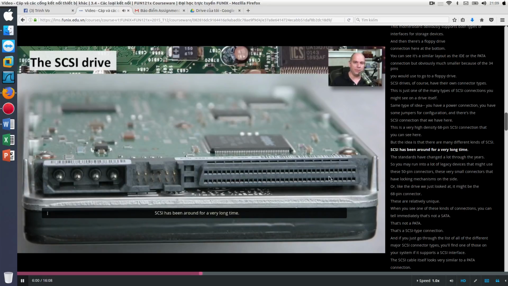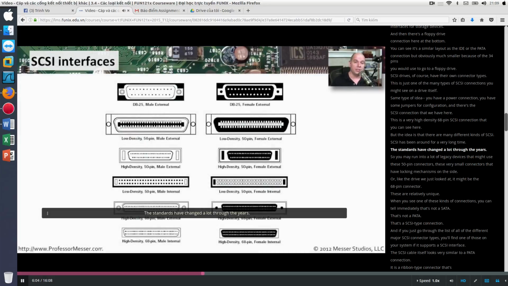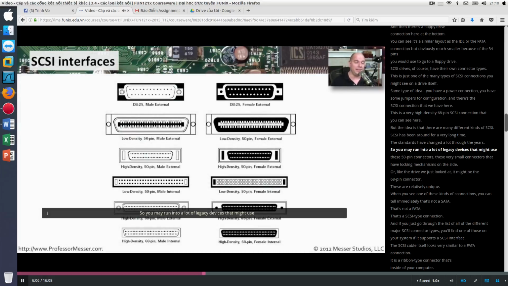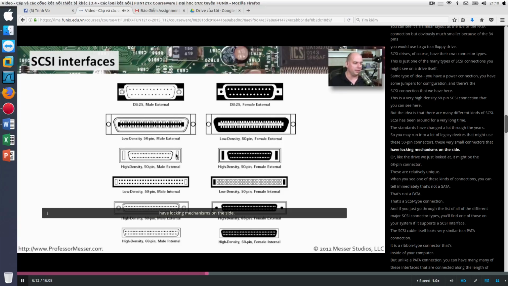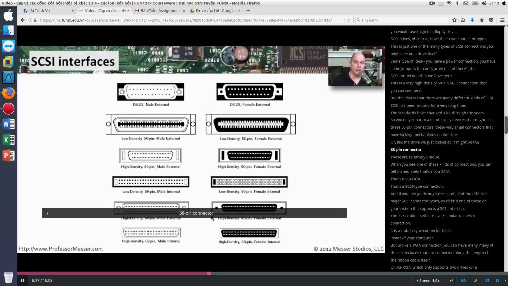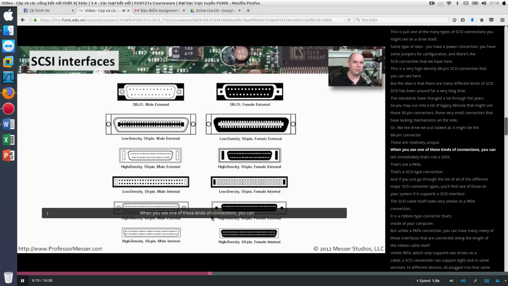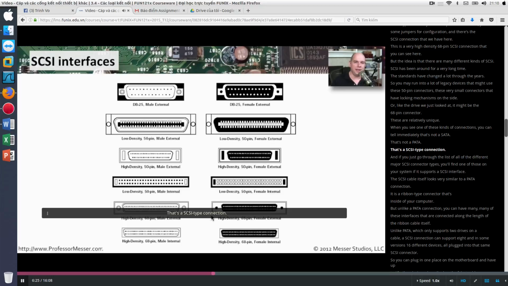SCSI has been around for a very long time. The standards have changed a lot through the years, so you may run into a lot of legacy devices that might use these 50-pin connectors, these very small connectors that have locking mechanisms on the side, or like the drive we just looked at, it might be this 68-pin connector. These are relatively unique. When you see one of these kinds of connections, you can tell immediately that's not a SATA, that's not a PATA, that's a SCSI type connection.